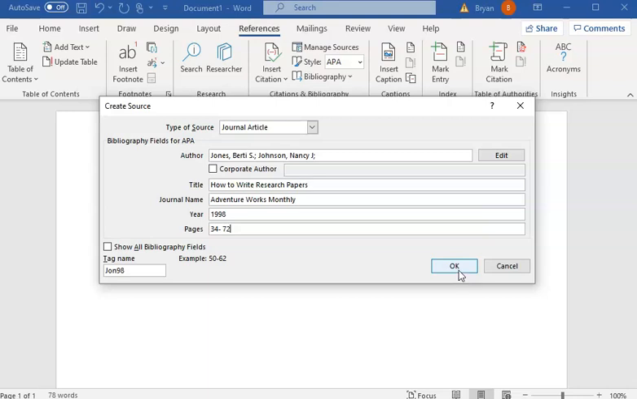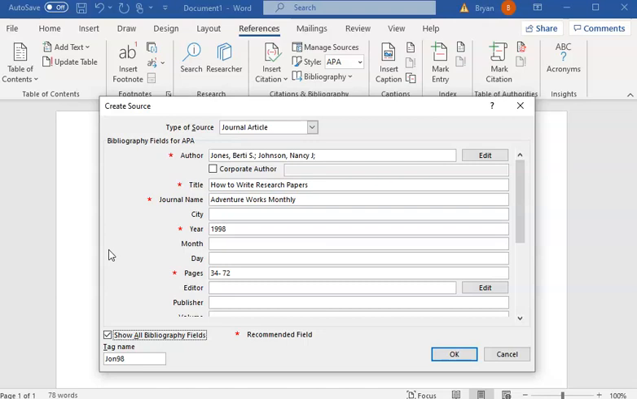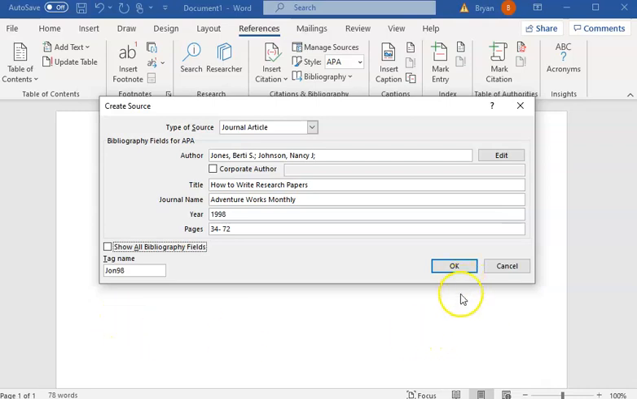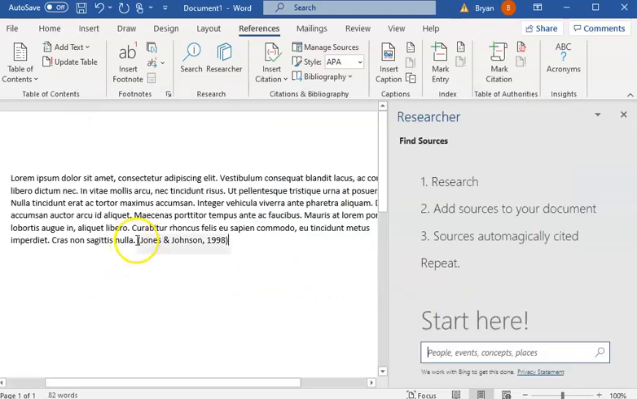Okay, if you feel like you need to add more information, you can just click here and show all of the bibliography fields. You'll see that the recommended ones are starred for you, so you can go with that, or you can just enter what you got. This is an APA style, and it's showing you what to do for a journal article. Great. Let's add that in there. We hit OK, and look, it gives us our citation. Now, one little problem here, we do need to put the period after the citation. That's how it works.